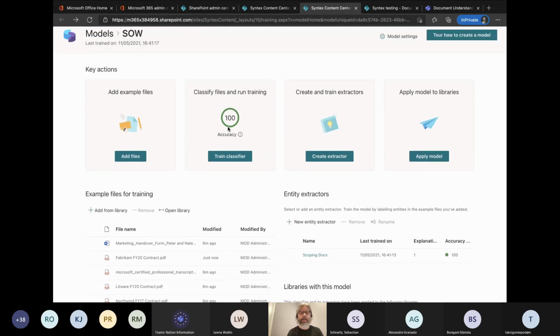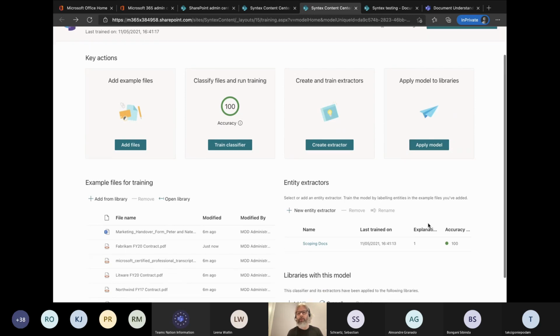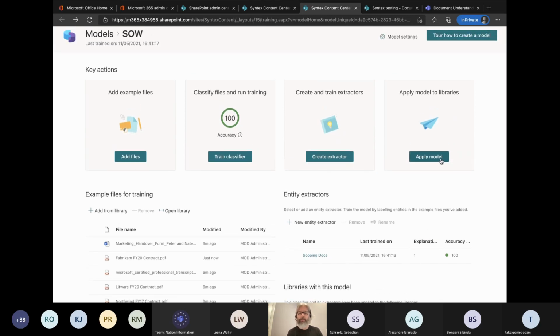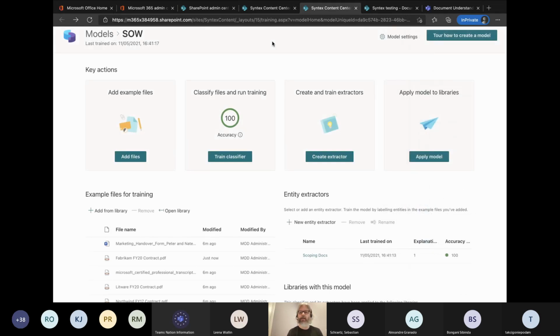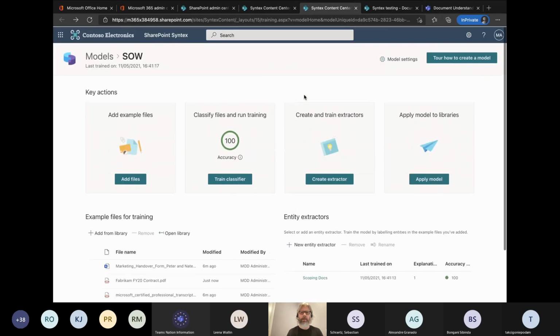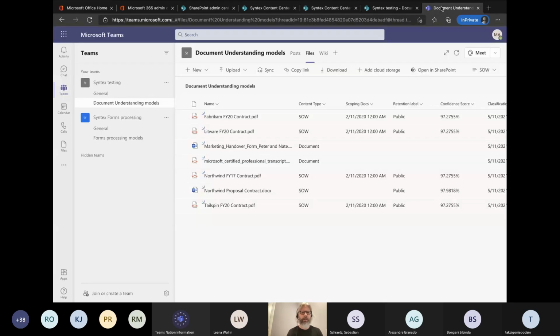Once you've done everything, once you've classified your files, once you have got your extractors ready with what you want to extract to SharePoint, you're then ready to apply this to your SharePoint library. So if you come to apply the model, you can apply that to a SharePoint document library. Now this is where Teams comes into play, and we'll pause just a little bit there to go into Teams. Now, this is the end result of SharePoint Syntex.